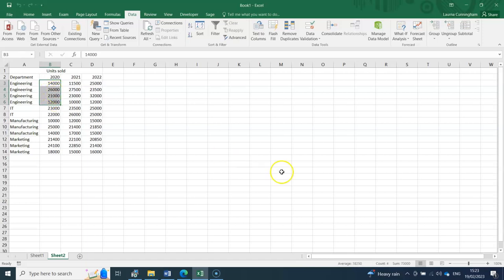So we can see here, the engineering department had sales down here of 73,000, and that's fine when it's a small list like this. But if it was quite a long list, it's not the easiest way to do it, and it's also not the most visually appealing. So I want at a glance to be able to see the units sold by each of our departments. So to do that, we're going to use subtotals.